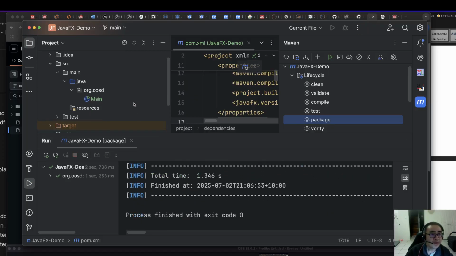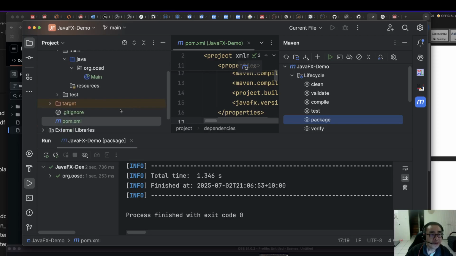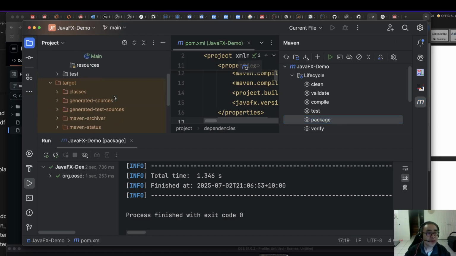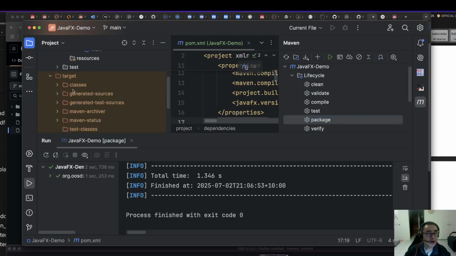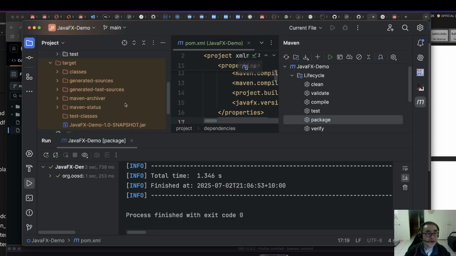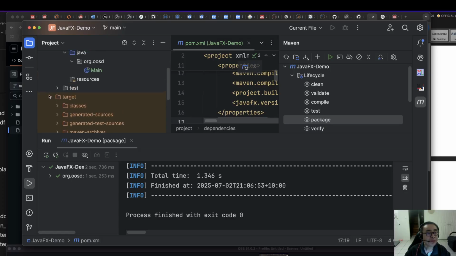After the build succeeds, it creates another folder. This folder is called target, right? Under this one, you can see all the files created, particularly this jar file, right? This one is executable. Okay, so this is the package it creates.